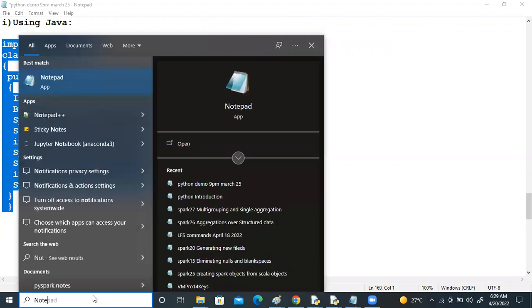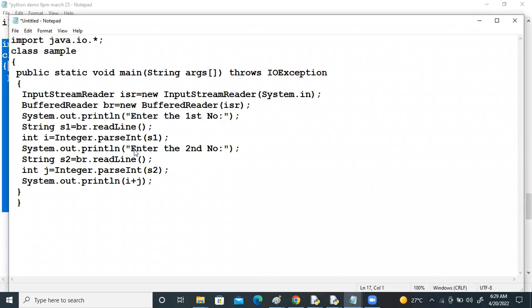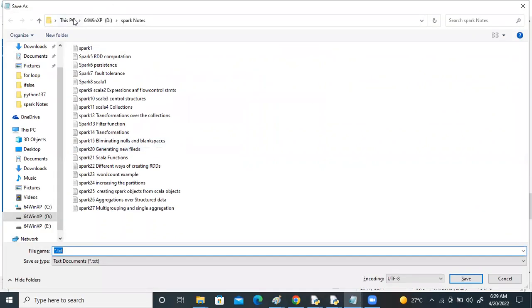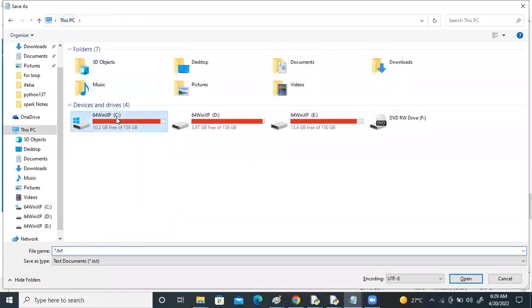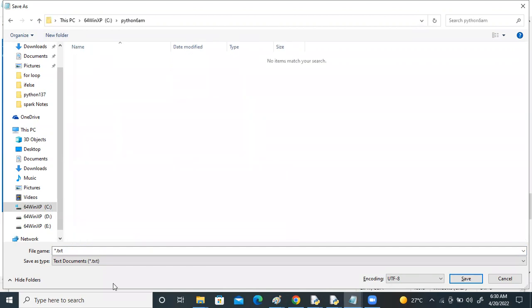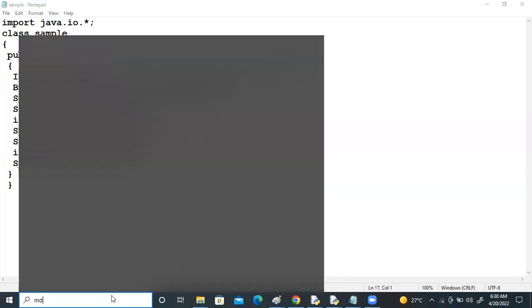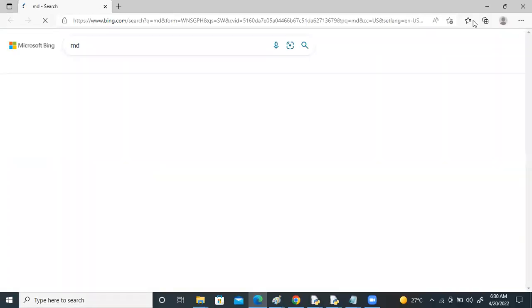I'll take this Java code into a separate notepad file. Yes, save it. Within the C drive, I'm creating a new folder for this batch, Python 6am. In this, I'll be storing all the Python files. Here it's a Java file, sample.java. So I'll go to the command prompt, cmd.